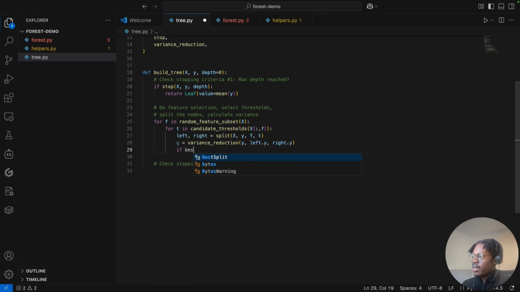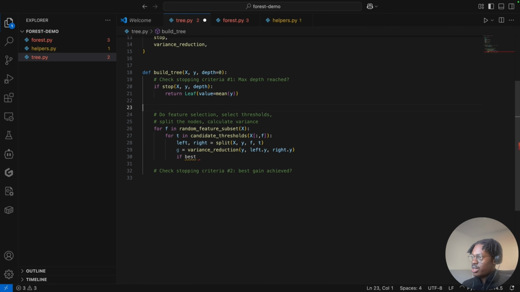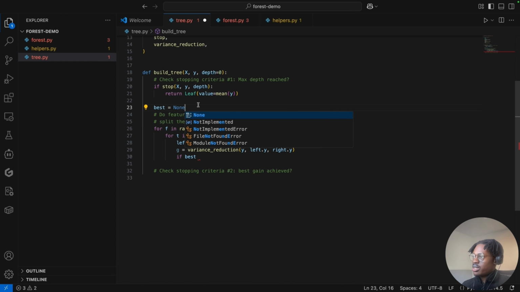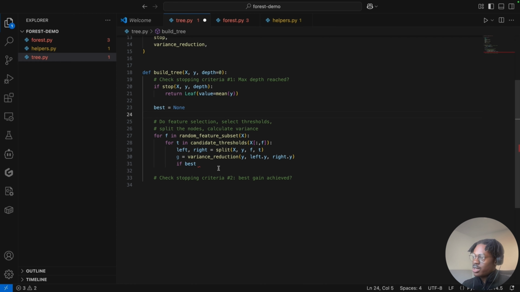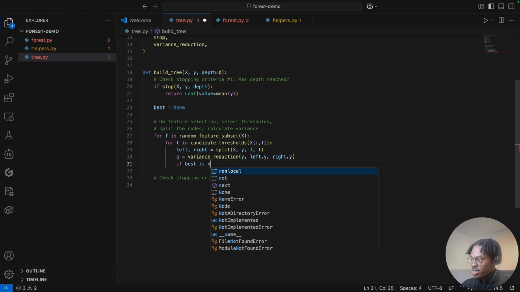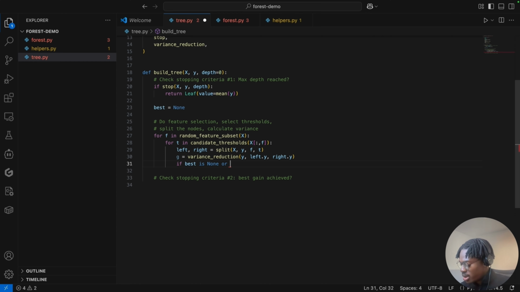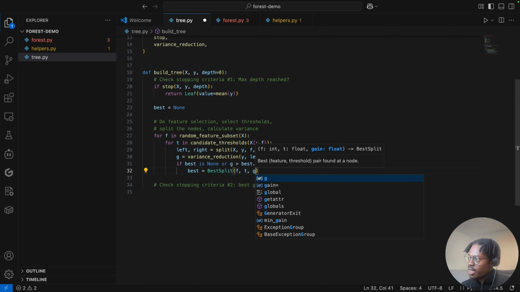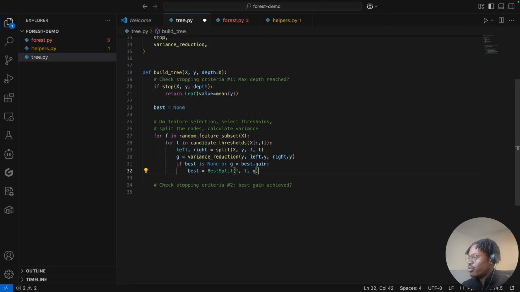Given our variance reduction based on the split values, we say: I forgot to initiate our best variable. This is just the best split variable, which you'll see soon. So if our best is none, or our gain in this case is greater than our best gain, then our best split becomes this, given the feature we selected, the threshold and the gain. So this is what we iteratively or recursively compare against.